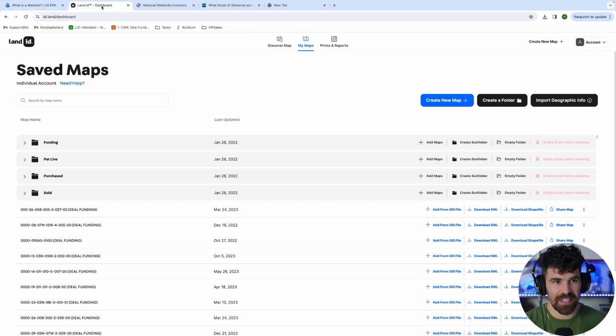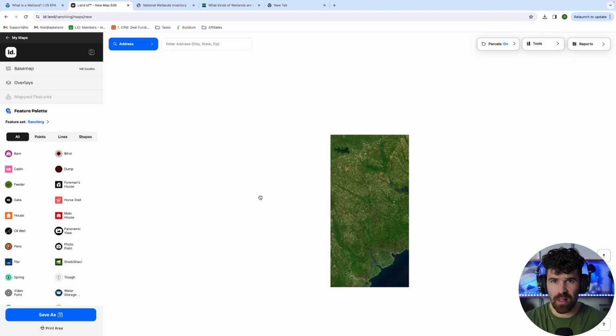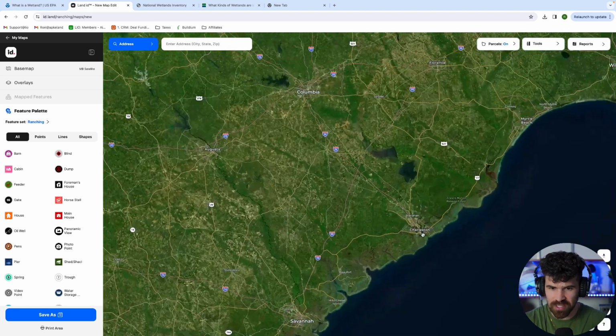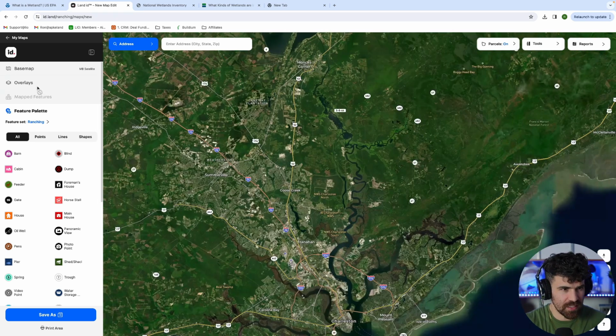So let's go over to id.land. We're going to create a map. Instead of going to Florida where all the wetlands are, let's go to South Carolina. And we'll go over to the Charleston region where you do have a lot of wetlands. So we have Charleston down here. I'm just going to zoom in here, and I'm going to put on my overlays.